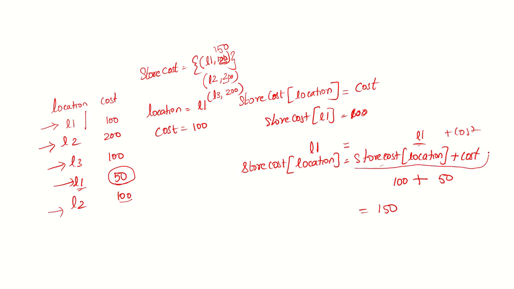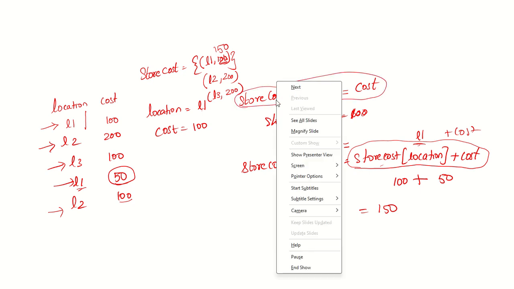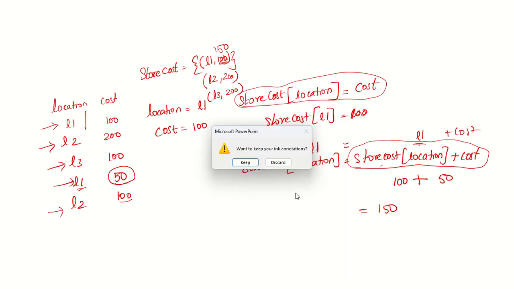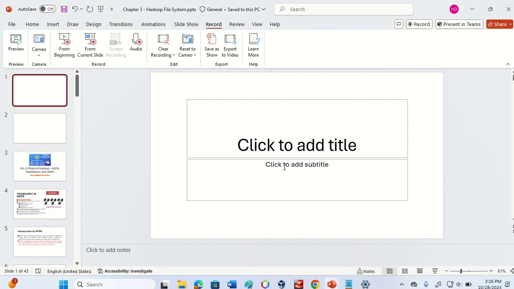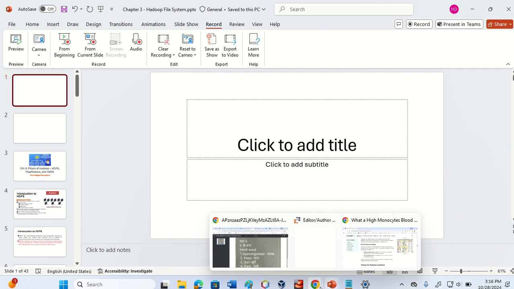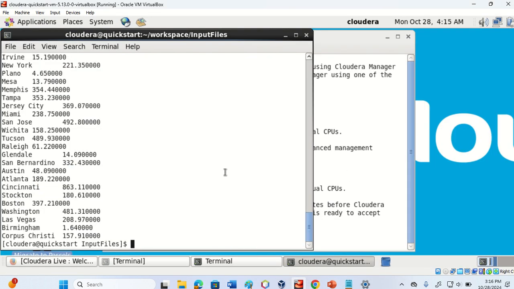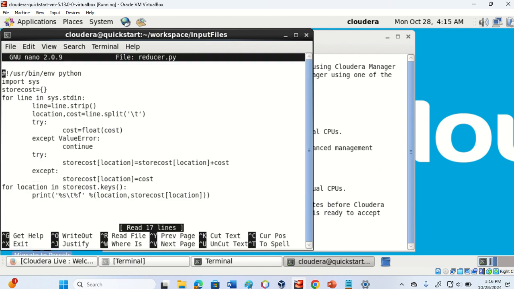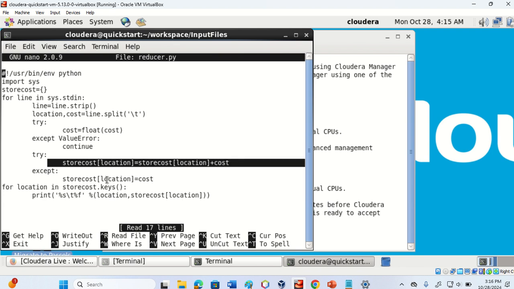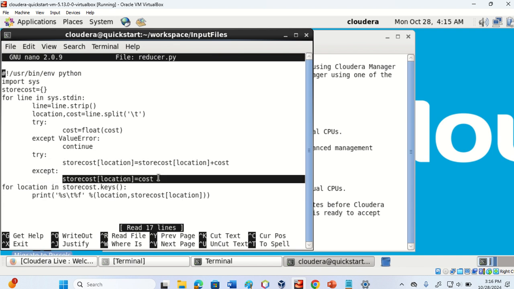If it is already present in the dictionary, this will be the syntax. If it is not already present in the dictionary, then you have to execute the other one. That is what is given in the code also. So let me show you the code again. See the code again. If it is already present in the dictionary, execute this one. If it is not present in the dictionary, execute this one.